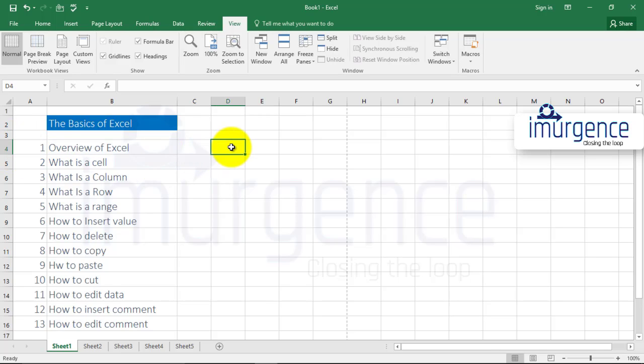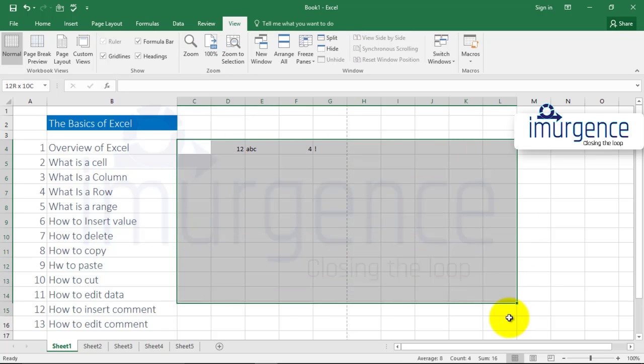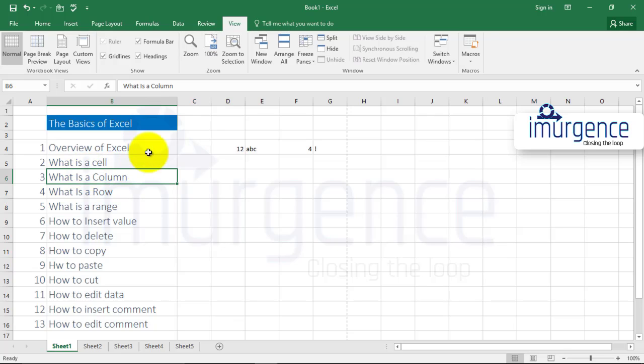A cell can contain text, symbols, formulas, numbers, and comments. Like I can type 1, 2 over here, I can type A, B, C over here, I can type a formula like =2+2, enter, it's 4. So now you can see the formula. It can have a symbol like an exclamation mark, and so on and so forth. Now, like we discussed, what is a column?